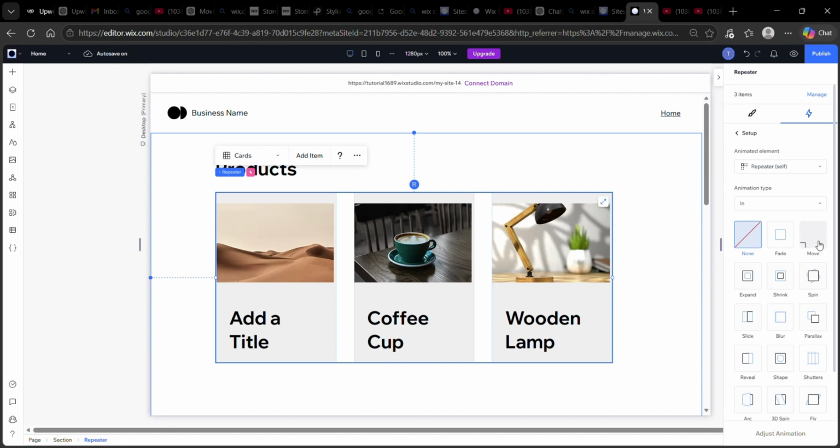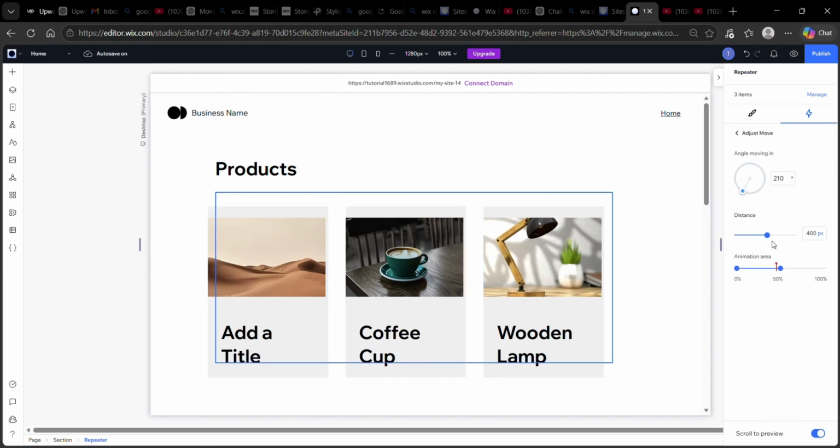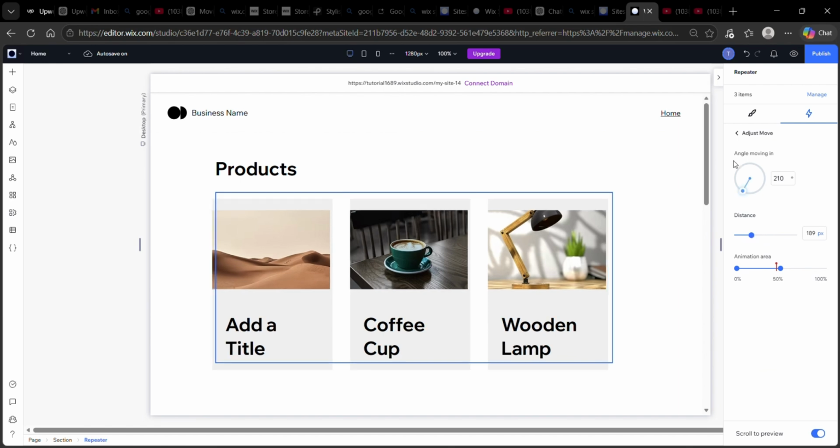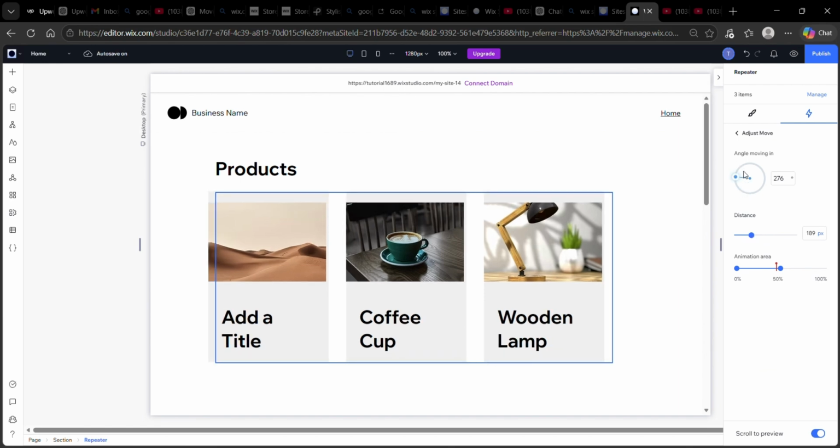Here, adjust the movement settings. You can control direction, speed, and intensity depending on the effect you want. As you change these values, you'll see how the repeater responds to scrolling behavior.